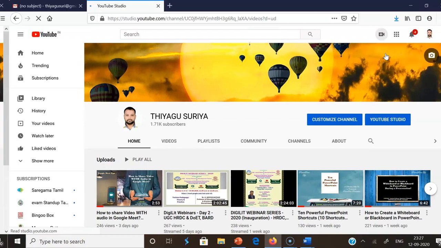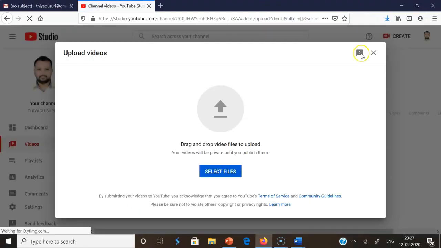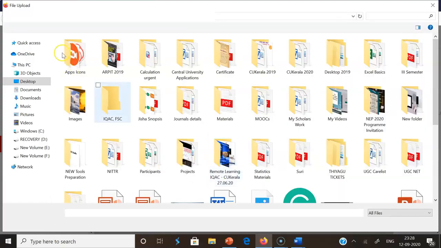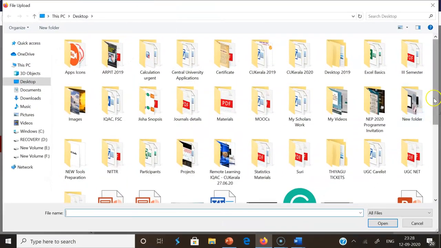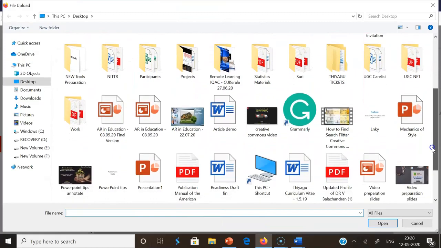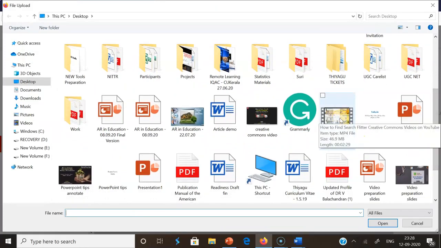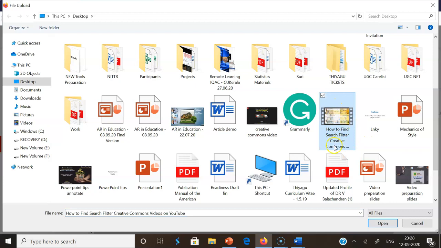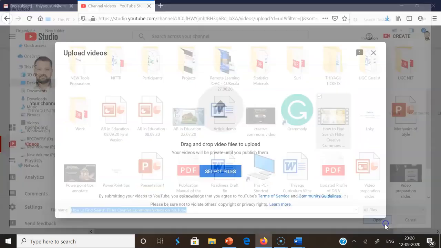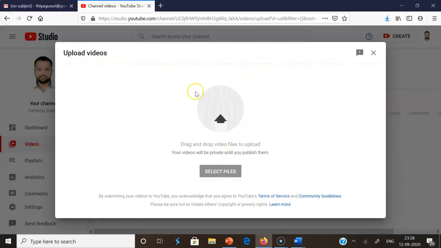Once we click upload videos, the next small interface may open. This interface is for uploading the videos. We can upload the videos through drag and drop, but now I'm going to the select files option. Once we click select files, it asks for the file location. My file is on the desktop, so I'm selecting the desktop. In the desktop, you can select the file you want to upload. This is my file, I'd like to add this file, therefore I'm selecting it. After selecting this file, you can click open. Once you click open, the video starts uploading.